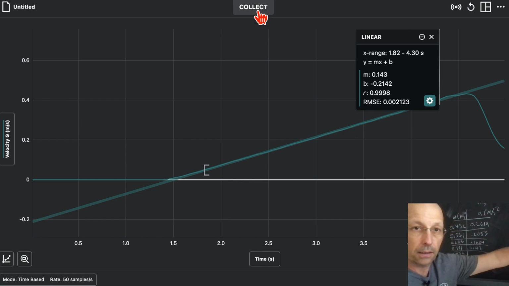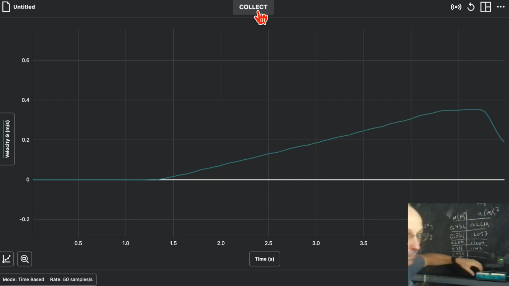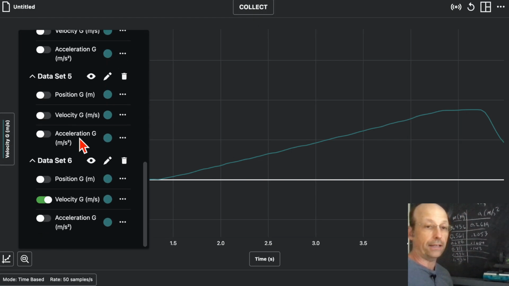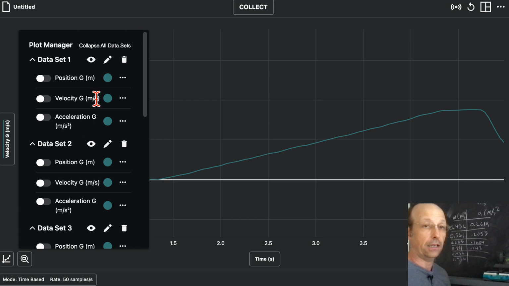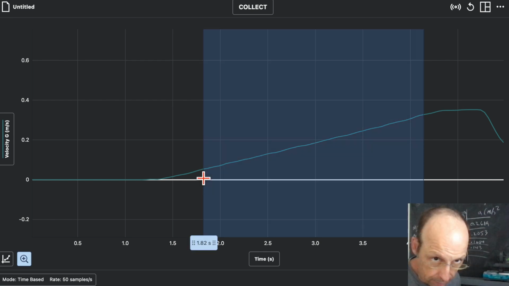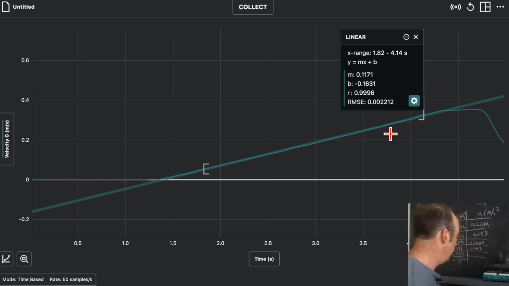Click. Click. I did show you this, but if you want the old data, if you click this, it has all of that data on there. It shows you just the last set, but it's all still there, which is super nice. Okay, so I'm going to highlight this, apply a curve fit, linear, and this is going to be equal to 0.1171.